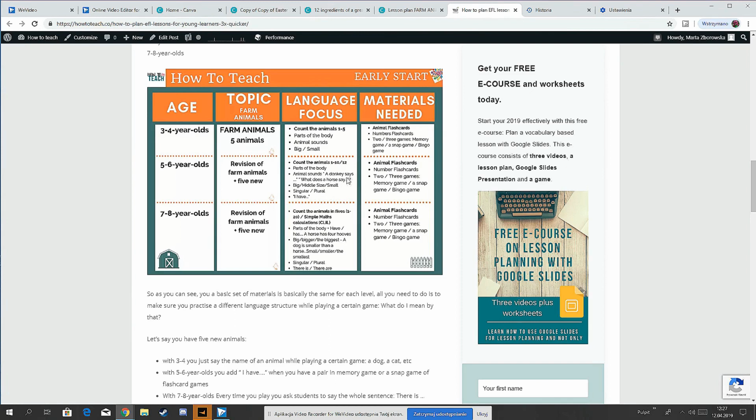So you can easily organize loads of different games here. And then if you think about it, if you've got flashcards, you can create dozens of different flashcard games to use during your lesson. So as you can see, you've got a basic set of materials, and for each level it is quite similar, because we want them to revise vocabulary, and then we expand the language focus depending on the age.